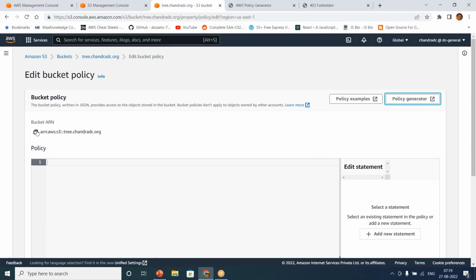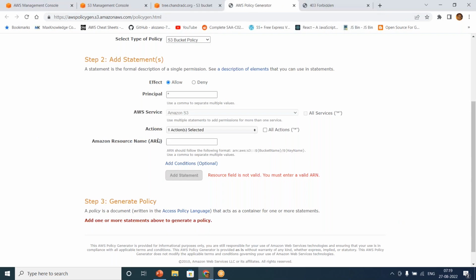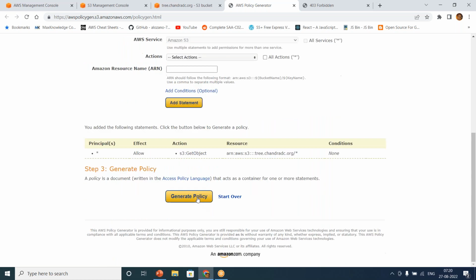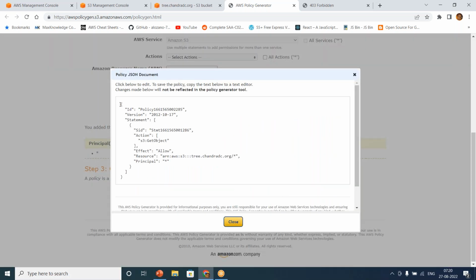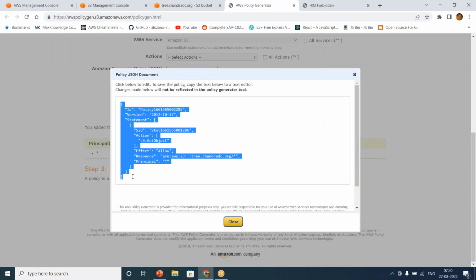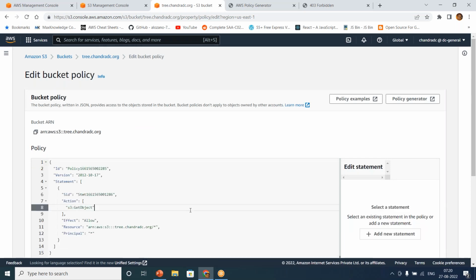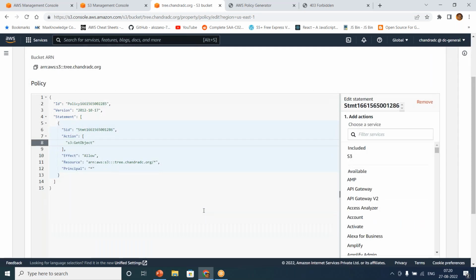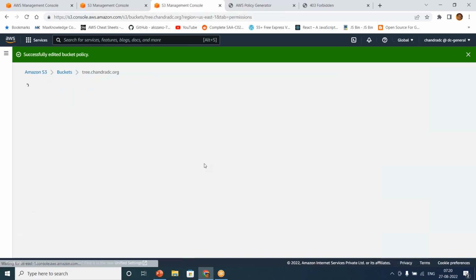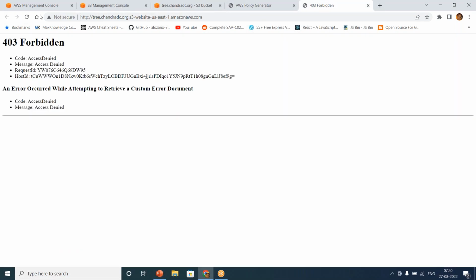Go back here, copy the ARN here, and say this bucket and all the documents inside this bucket. Add the statement, generate the policy, and copy this entire stuff. Go back here and paste it here. Okay, you're done now. Just go ahead and save this. Okay. Now go back here.